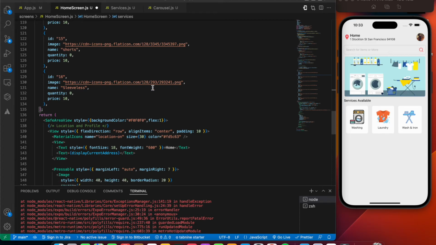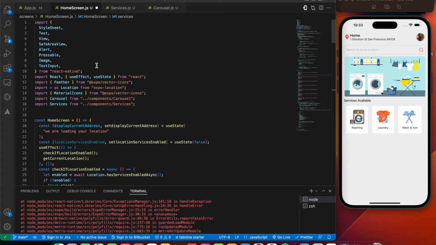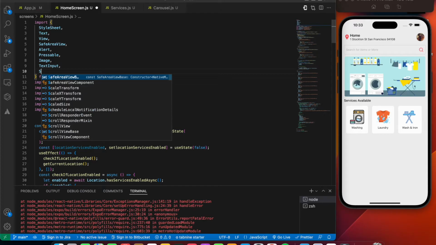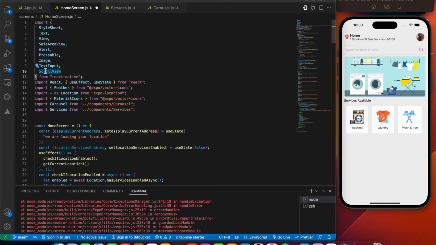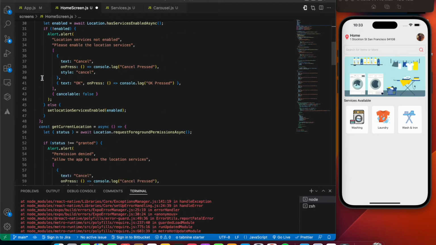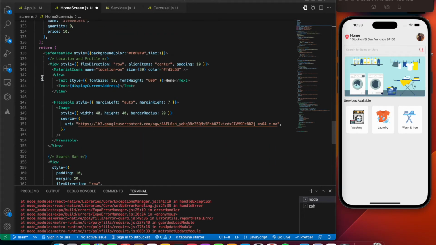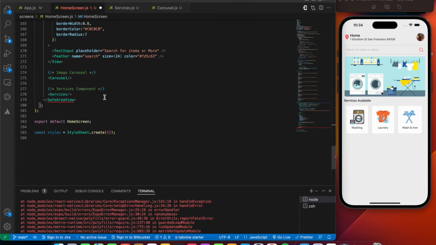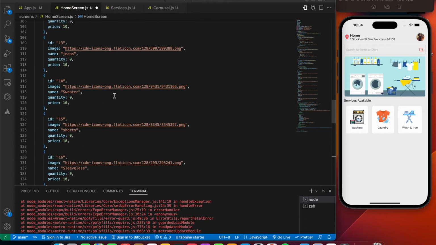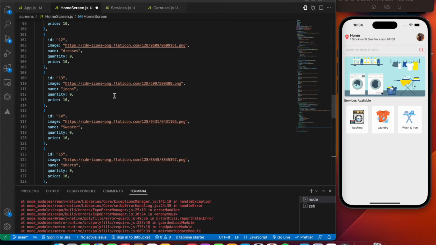Okay, so before that, since we have 7 objects, 7 products, it's going to go to the bottom of the screen. So for that, I'll be making use of the scroll view so that we can scroll over the home screen. So I'm going to say scroll view. Let me import scroll view instead of the view over here. Instead of the safe area view, I'm going to say scroll view. The same thing is going to come over here. Okay, so let's provide some margin top to the scroll view.